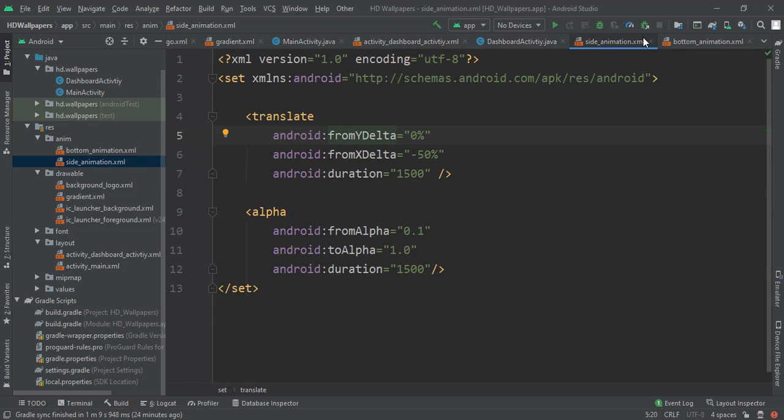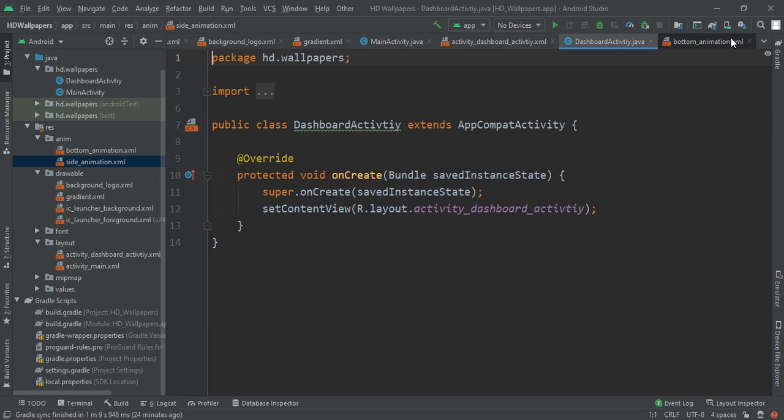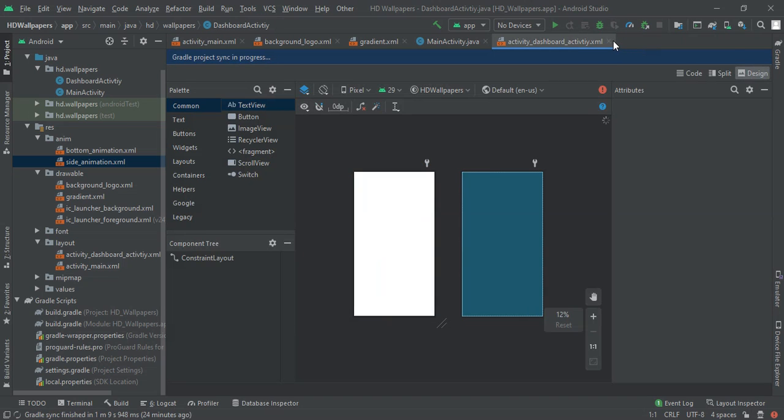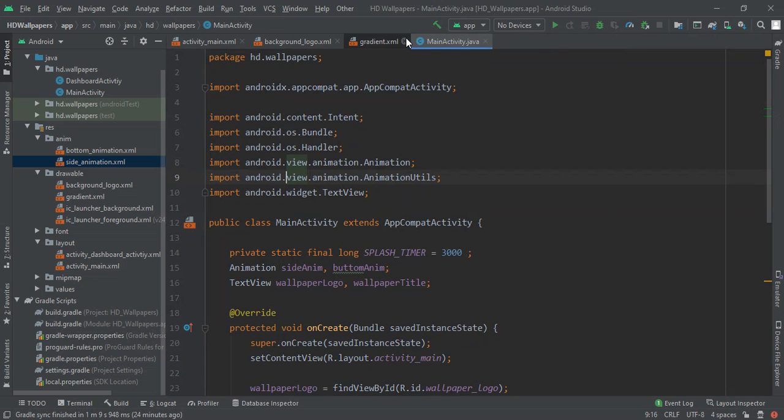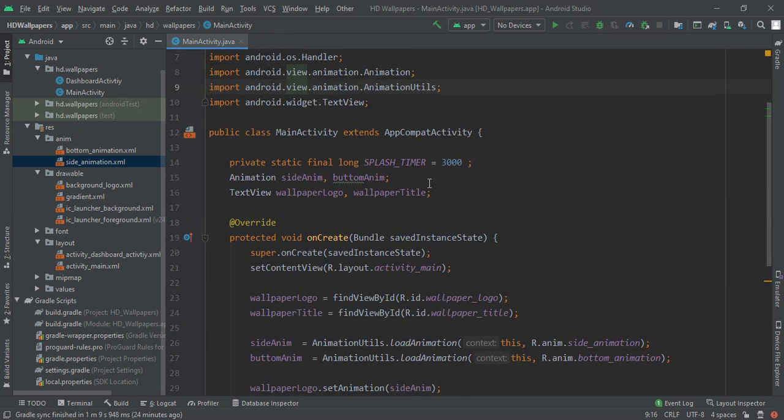After that we are going to close all the unnecessary files that are open currently. So here there is no need of dashboards, gradient and background, also activity main. So here we are in our main activity. First we are going to create a constant long with final static, that is 3000. 3000 means milliseconds, which means 3 seconds.